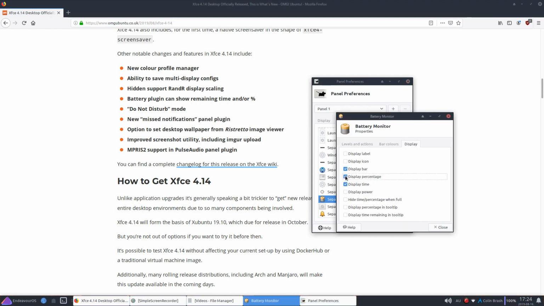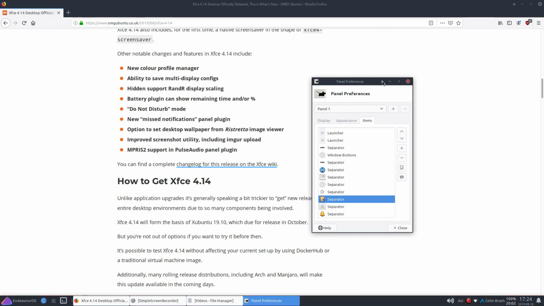Display percentage, I still don't see display time. So there's 100%. Maybe if I unplug the power, maybe that will work. There we go. So unplug the power and then it displays time remaining. Okay, that makes sense. 20 minutes. That's how bad my battery is. It's fully loaded and it'll last 20 minutes. Oh, that's bad. All right, so that's that one.